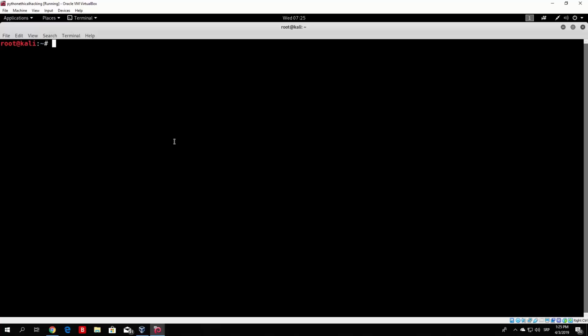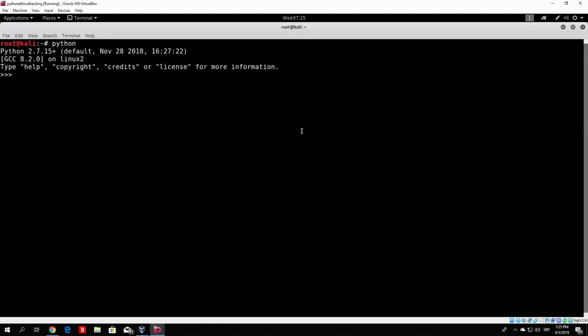So, in order for us to open Python in Kali Linux, you just open up your terminal as we did right here, and all you have to do is just type python. What this will do is open up the Python interpreter right here, where we can execute these commands or basically execute the program itself.